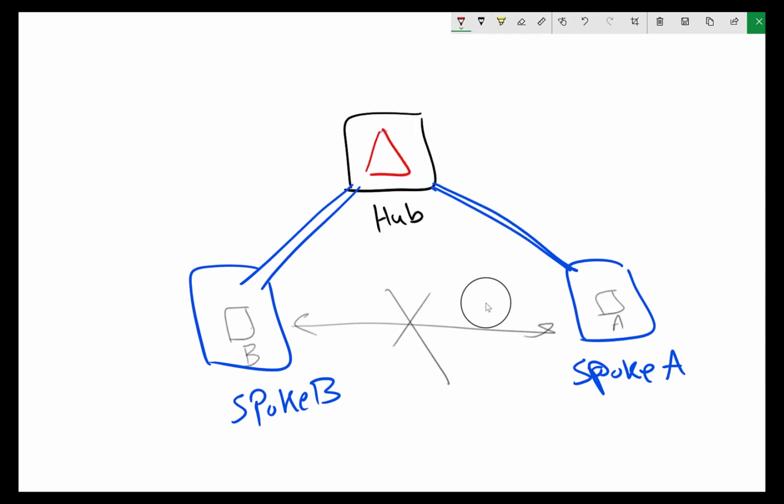Now, the question is, if we add Azure Firewall here, can Azure Firewall control this traffic and route the traffic from Spoke A to Spoke B? Typically, we do this with virtual appliances, but we didn't do this before with Azure Firewall.